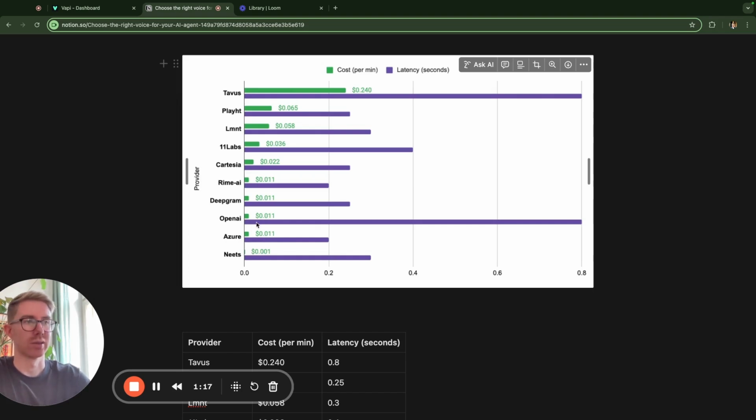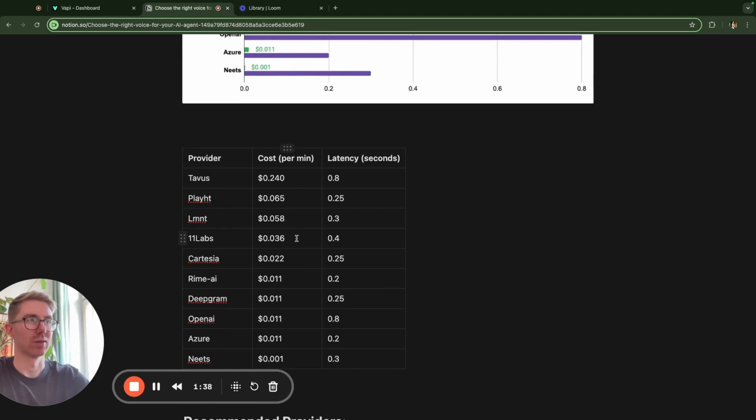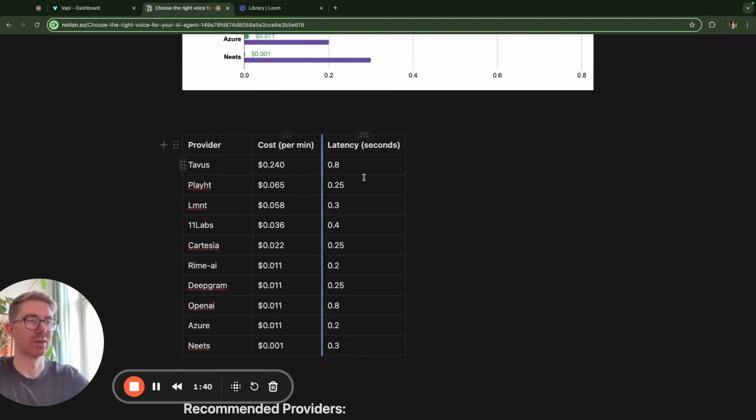OpenAI, although the cost is very low, it does have a very high latency, so it's going to slow down the response times. So really, it gets into how much you want to pay for quality. And then after that, there's not too much variance in terms of latency. So in this graph here, you can kind of see that. I've also added it to the board, which I'll include in the link below.